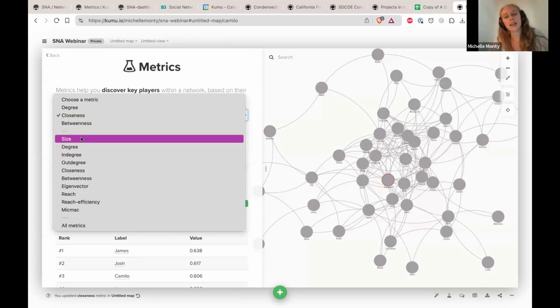Size looks not at how many connections an element has, but how many neighboring elements. So it might be that one element has a neighboring element in its proximity, but there's no actual connection between them. So it takes that into account as well. So that also allows you to see where are the gaps? Where are there elements that aren't connected that I wish were connected?